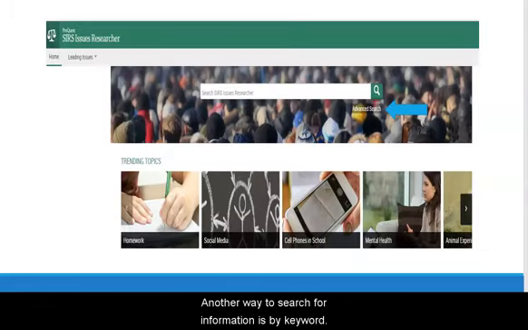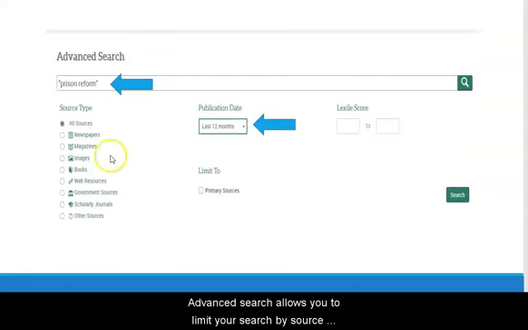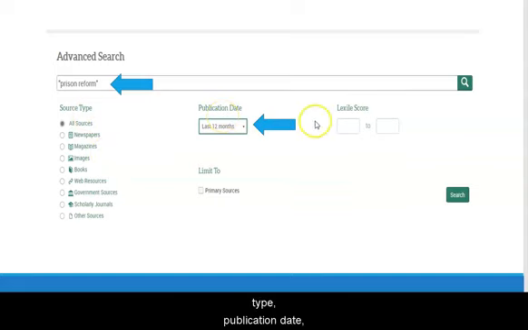Another way to search for information is by keyword. You can type in your keywords here and select Search, or you can click on Advanced Search. Advanced Search allows you to limit your search by source type, publication date, Lexile score, and primary resources.